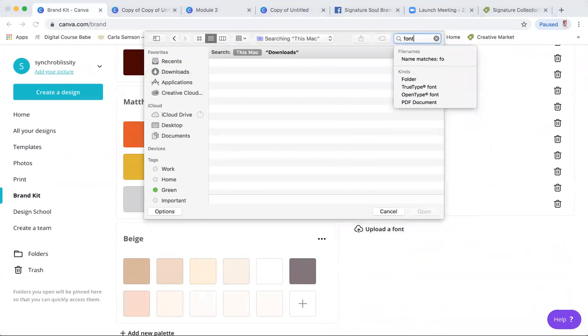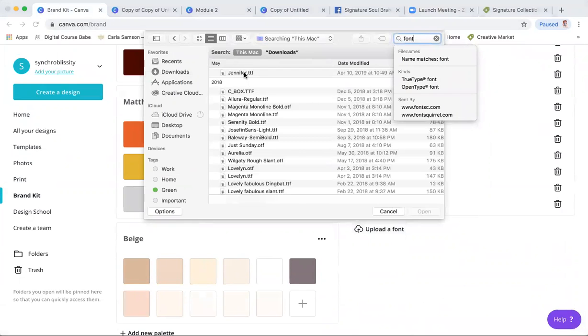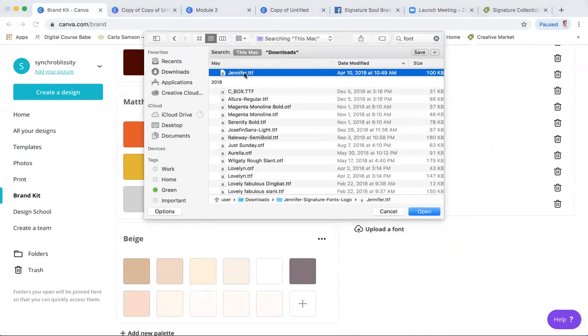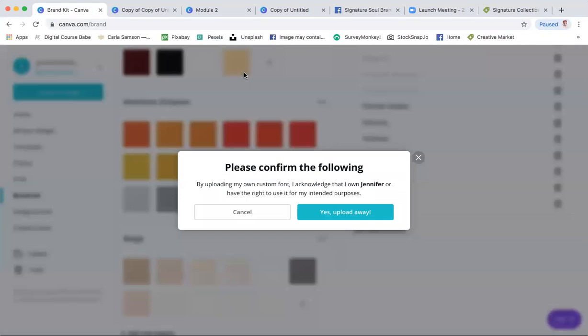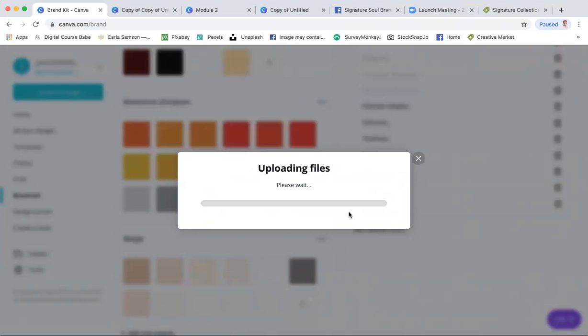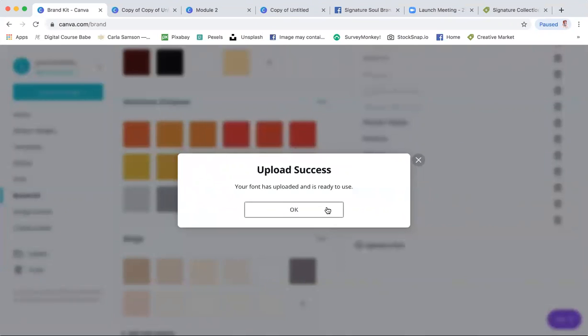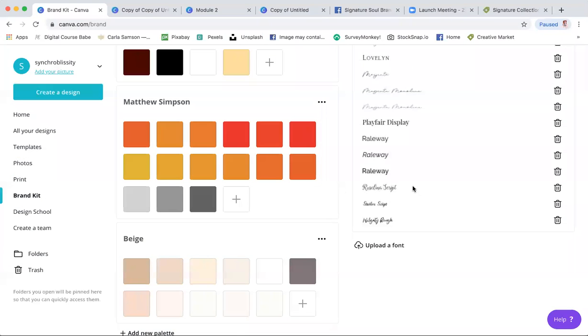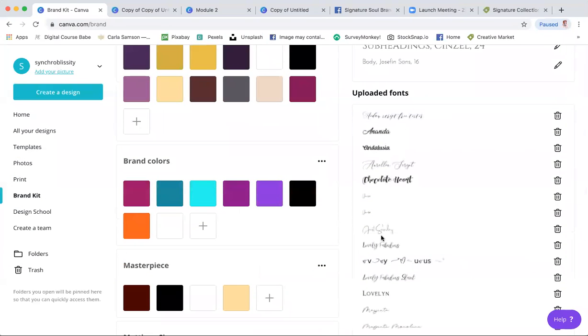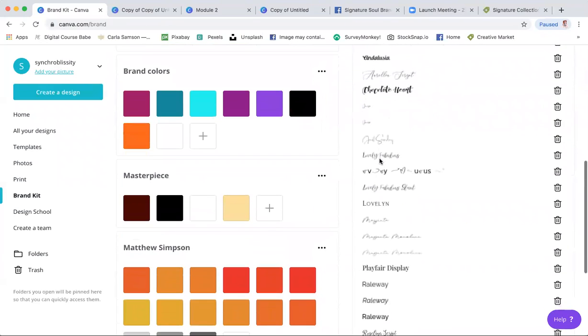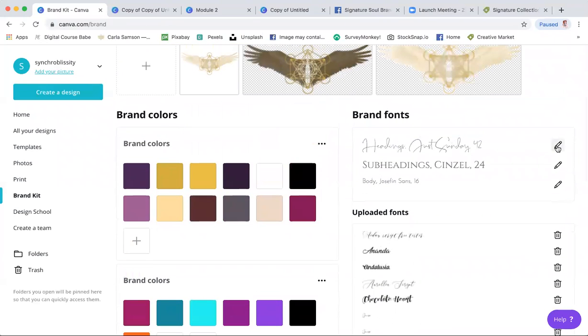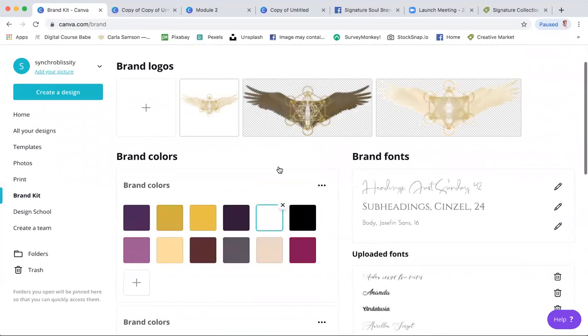I'm not sure if I have any that I can show, but let's say I would like to upload this font here. It'll say, please confirm the following. You say yes, upload anyway. And boom, you have successfully uploaded a font here. Then you would be able to see all of your uploaded fonts here. I have a lot of uploaded fonts, as you can see. Then you would just come over here, find it, and create it as your brand font.